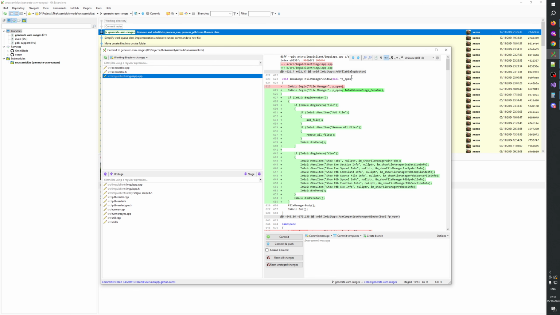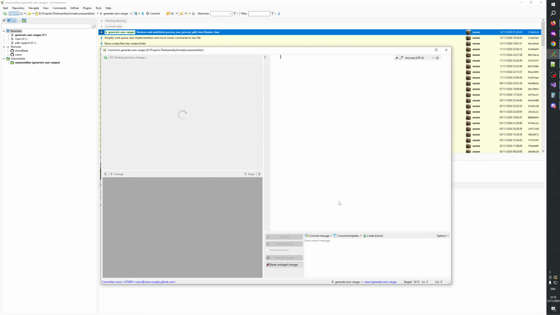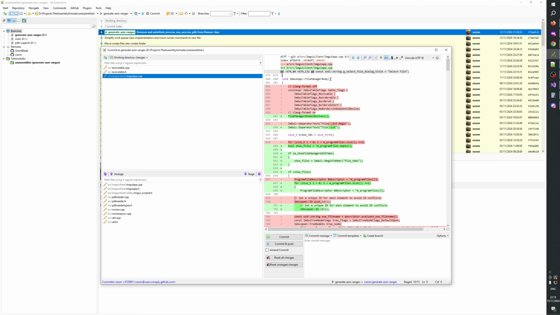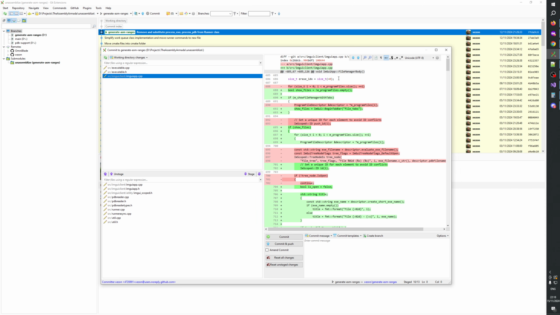We added a menu bar to the file manager, with a bunch of options here. Then we change this to string view and string. We added the buttons here, file list. We added the tab functionality.